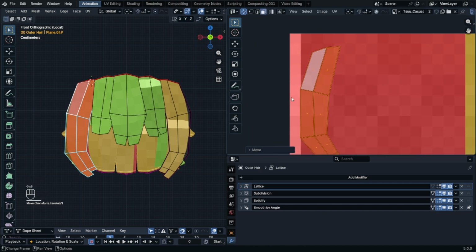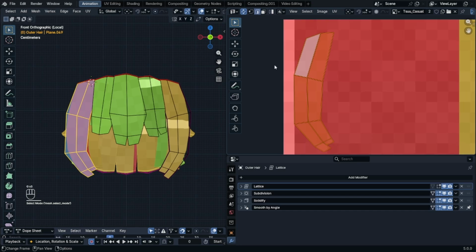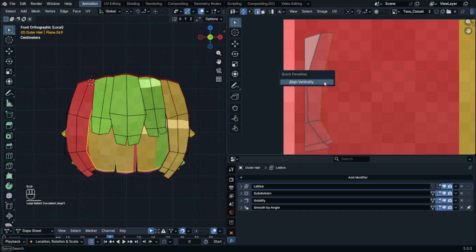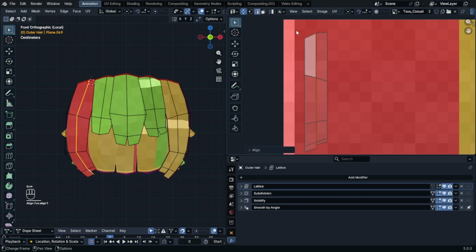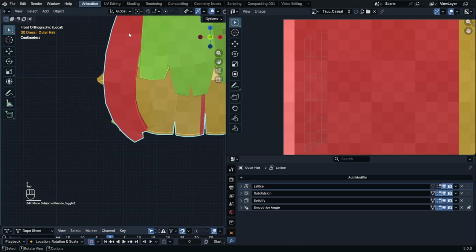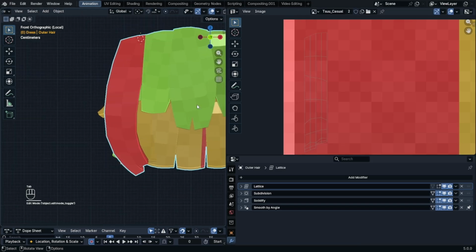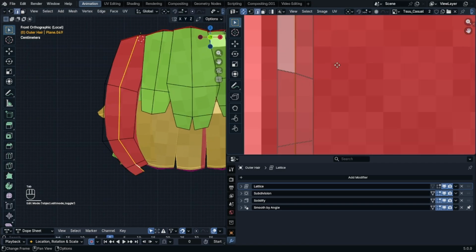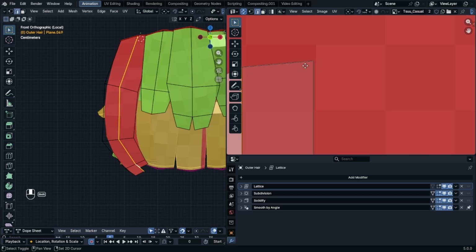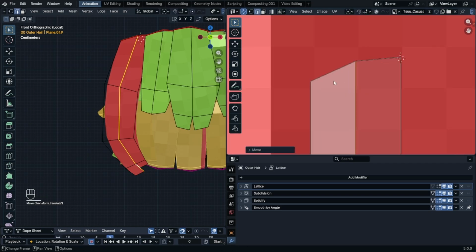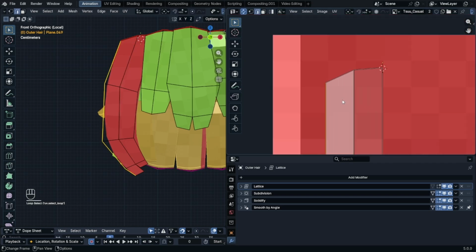So what we're going to do is select an edge, go into edge select mode, select this edge, press Q or right click, and then align vertically. And then do this for each of these. Boom. Yeah, and that's how you do it. It's really simple, but it's a little tedious. And you don't have to be perfect, but you just have a little bit of gap in these things.